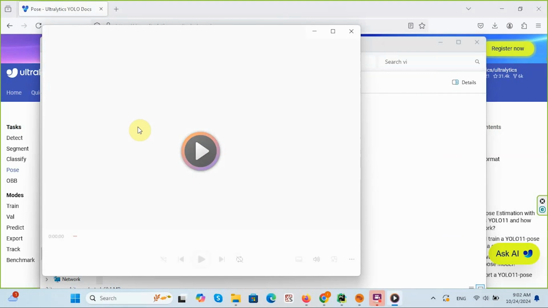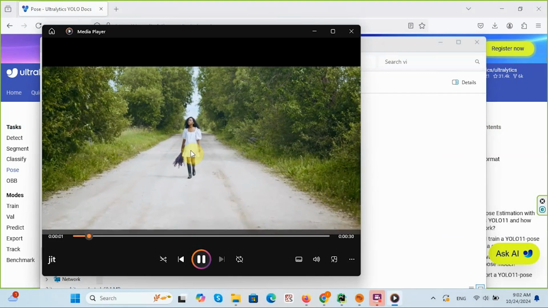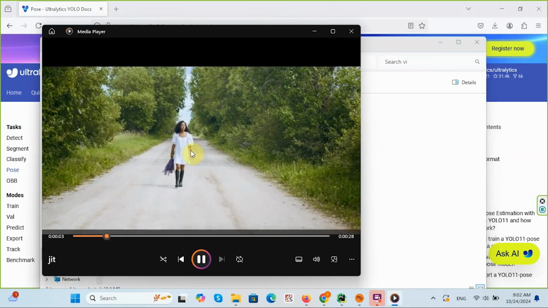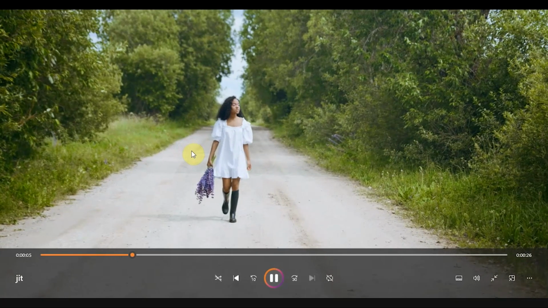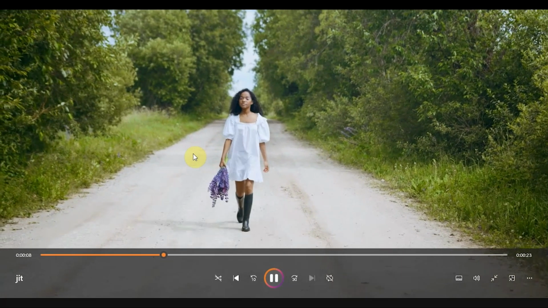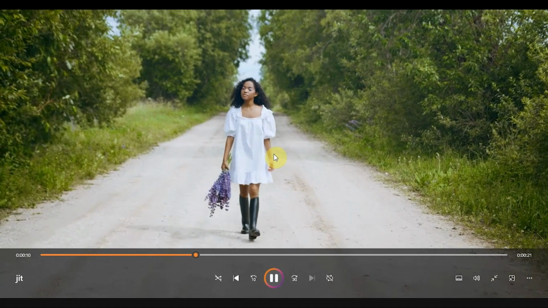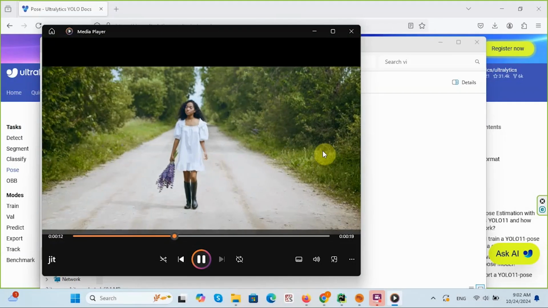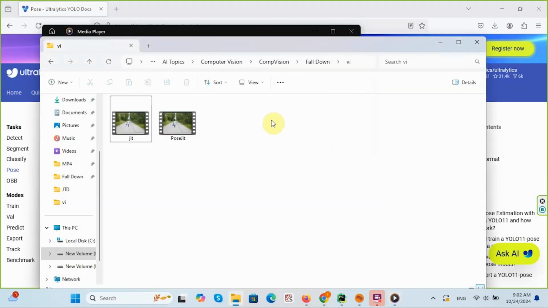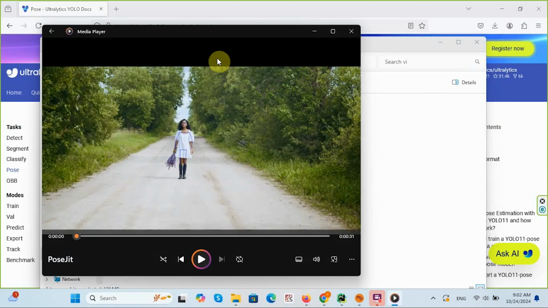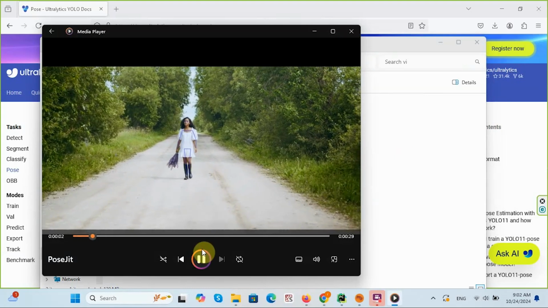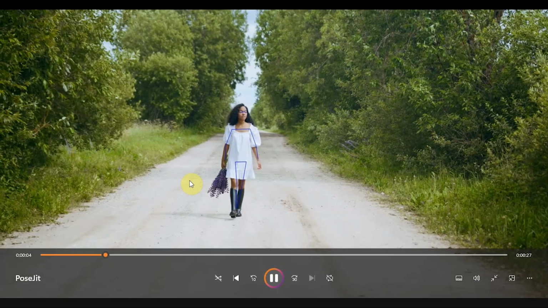This is the original video. As you can see here, a girl is walking and all of the body parts are shown in the video, and I'm going to apply YOLO version 11 to this video and find the body parts. So this is the pose estimation applying YOLO version 11.